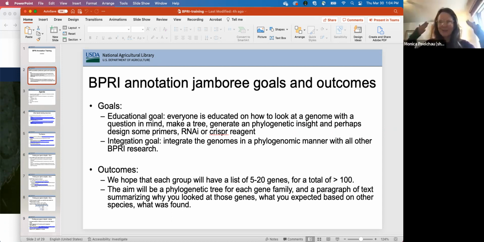So just to remind ourselves, there's an educational goal that we're trying to meet here, making sure that everyone is educated how to look at a genome with a question. You're going to make a tree, generate a phylogenetic insight, and perhaps do some other things there. And there's an integration goal to integrate the genomes in a phylogenomic manner. And as outcomes, we hope to have different groups with different biological interests. They'll each have a list of 5 to 20 genes. And again, this phylogenetic tree educational goal, okay? So I was keeping this in mind as I was trying to think about what you all would need to help to do this process most efficiently.